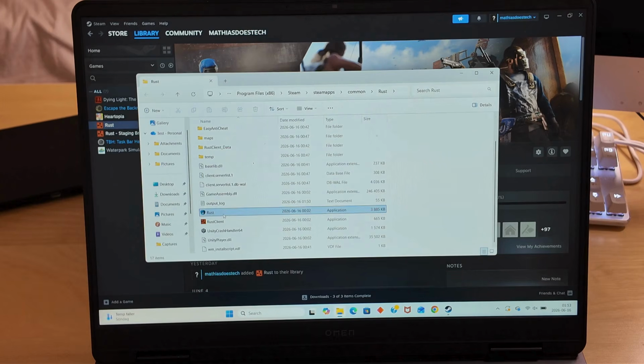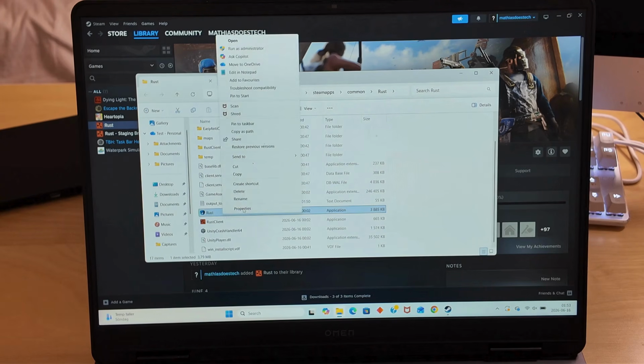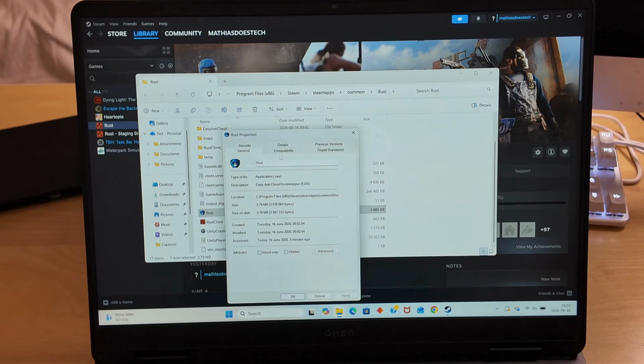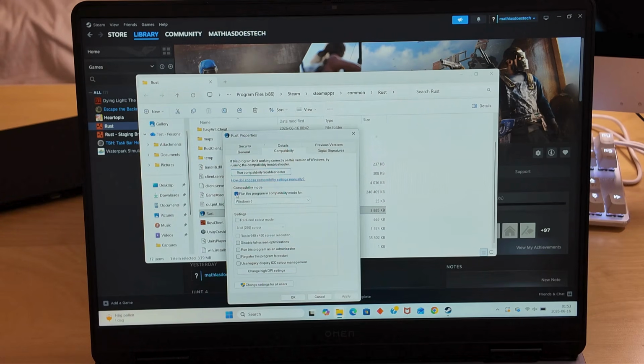Now in here just click on Rust and then right click on it and then click on show more options. Click on properties and you can see this page right here. This is the application.exe here. Then we need to click on compatibility. And for some reason I had this one enabled here, run this program in compatibility mode. So just disable this one and then click on apply, click on OK.